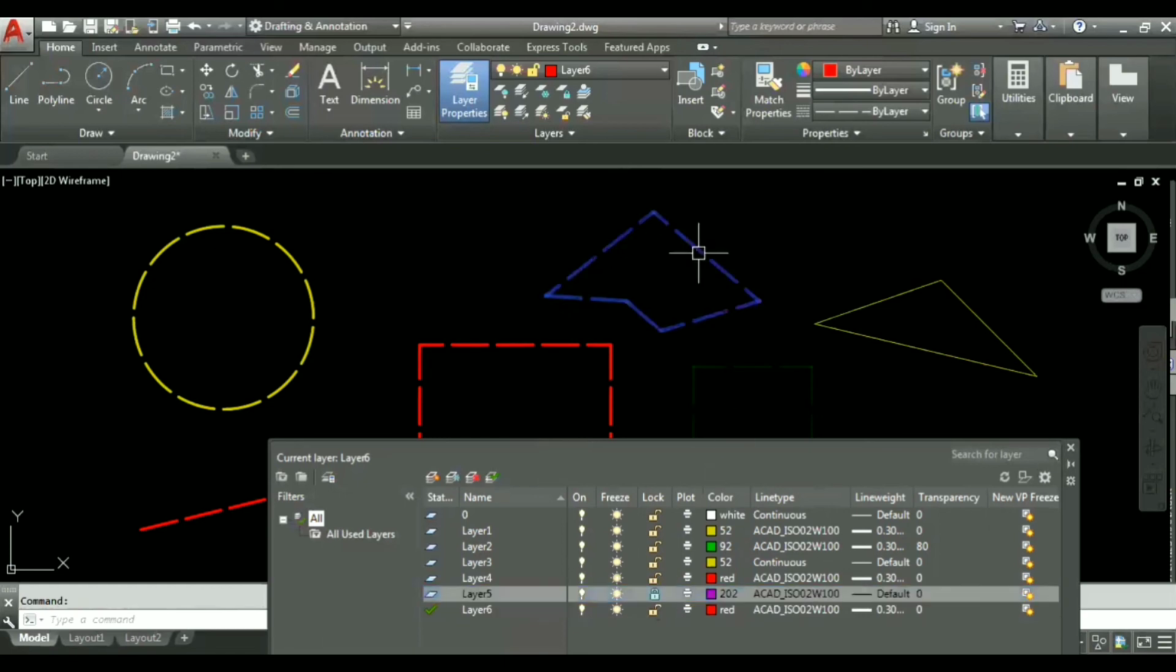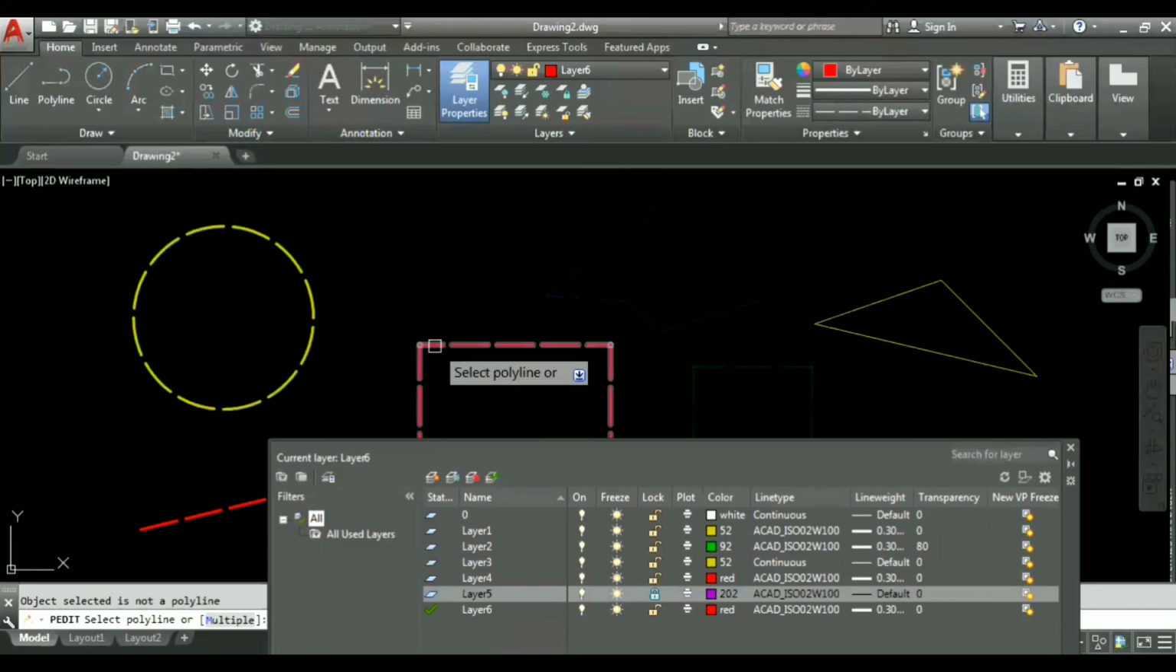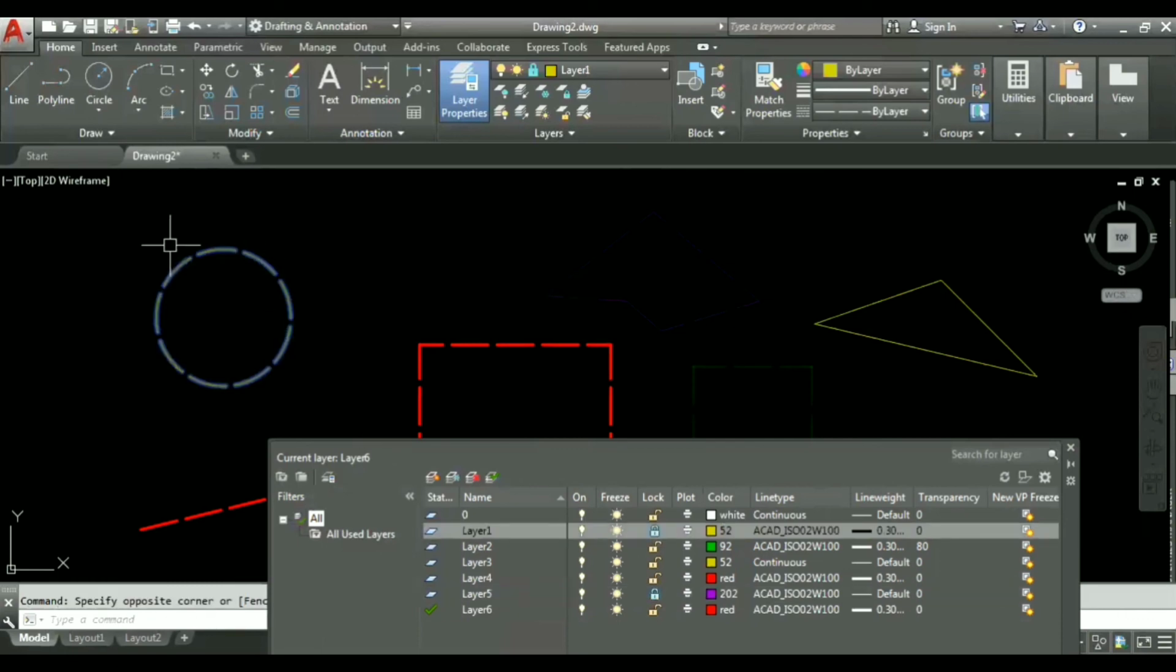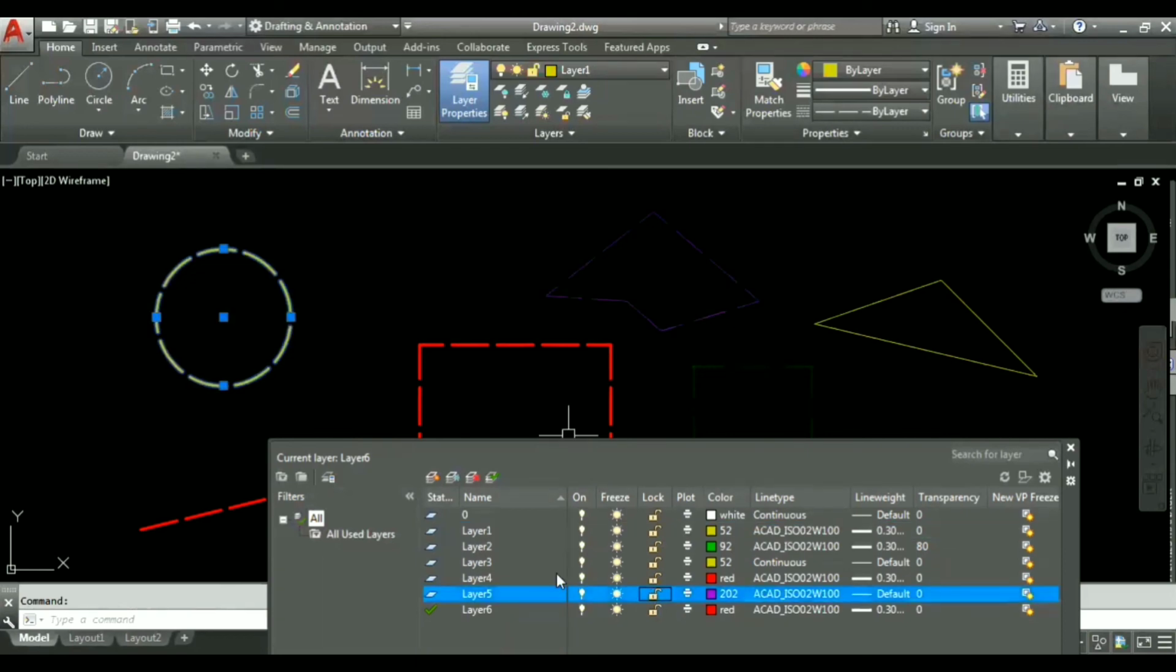Now can you see I am not able to edit this object, but I am able to edit the remaining objects. For example, this circle is still editable. Now if I lock this layer 1, this circle is also non-editable. So when you lock any layer, it locks it completely and you are not able to make any kind of changes in that particular layer.